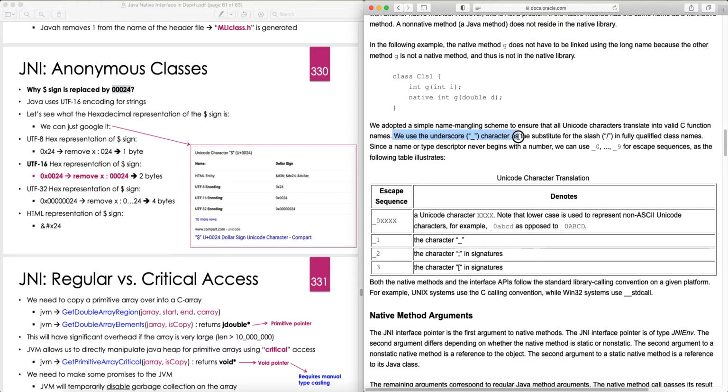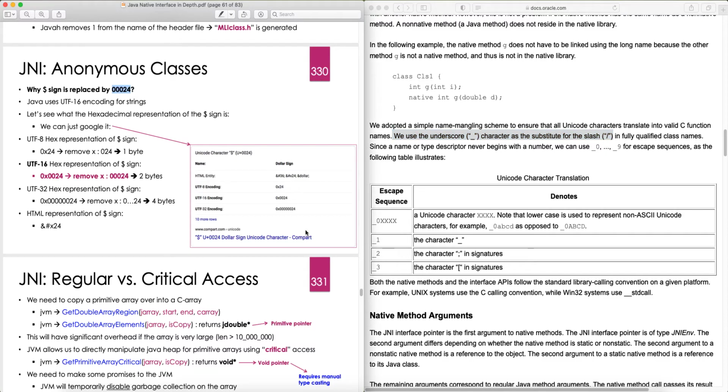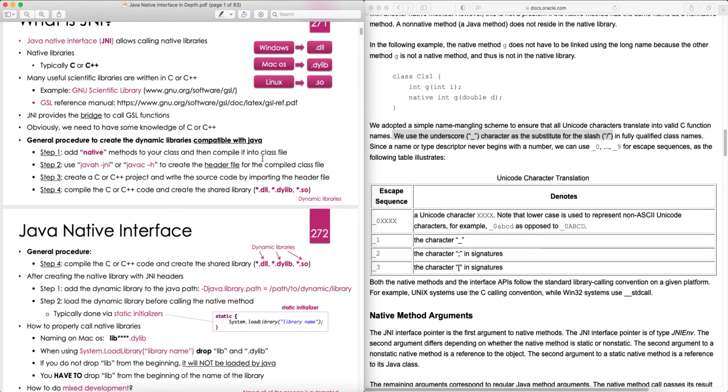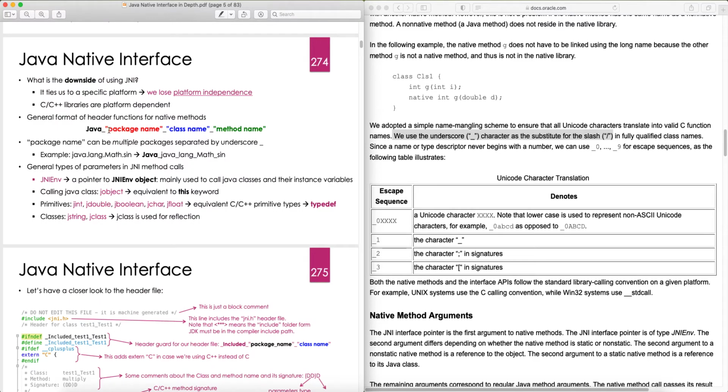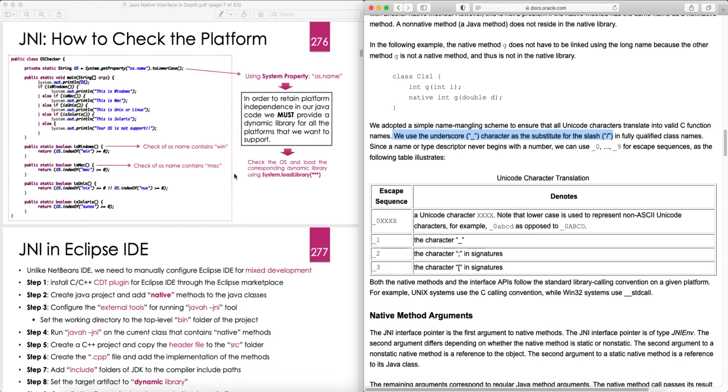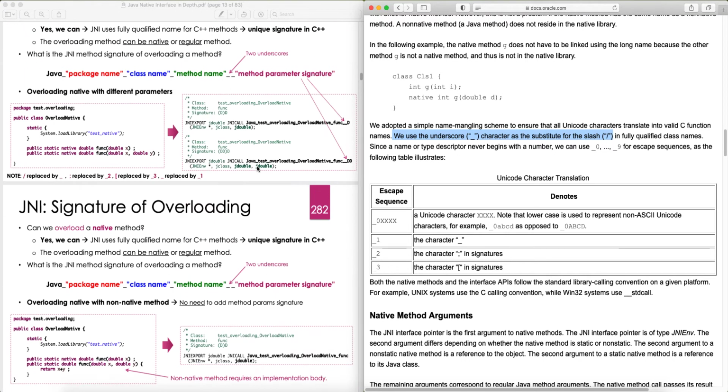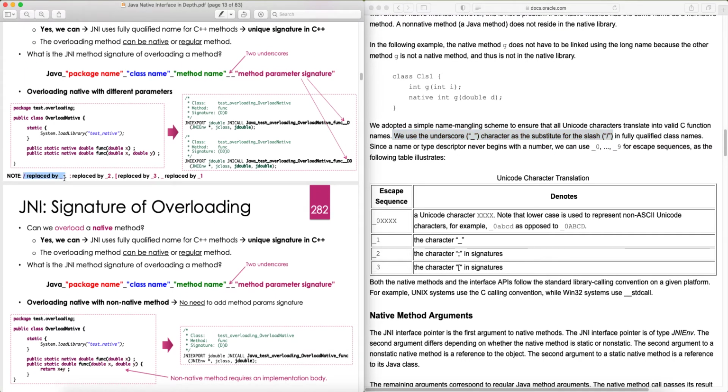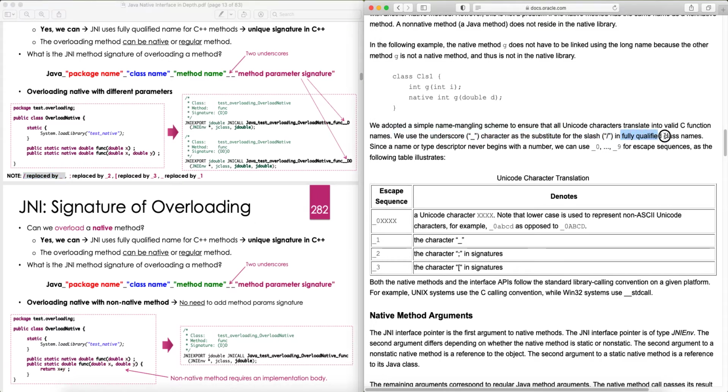We use the underscore character as the substitute for the forward slash, and the forward slash is basically the class path separator, right? So in the name mangling, we saw that the signature is Java underscore the class path description underscore method name. And this class path is basically package slash another package slash the class name, and the slash is replaced by underscore. And again, we discussed this in more detail here. So a slash is replaced by underscore in a fully qualified class name.